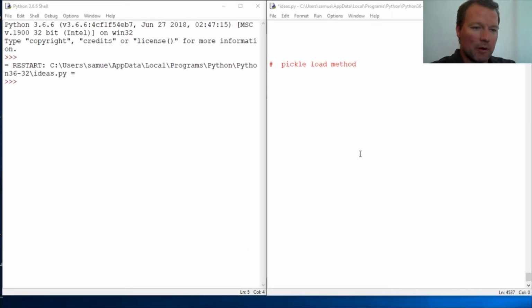Hi everybody, this is Sam with Python Basics, and we're going to be working back with the pickle module, and we're going to be looking at the load method, and it's that simple. We're going to load a file. So basically we're going to take a pickled file and turn it into a variable, another file, or whatever it originally was.